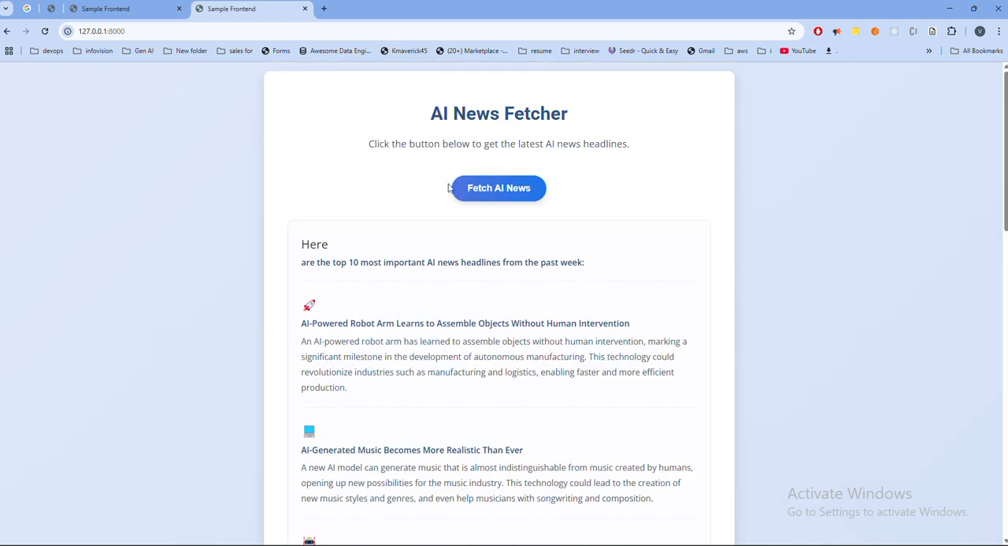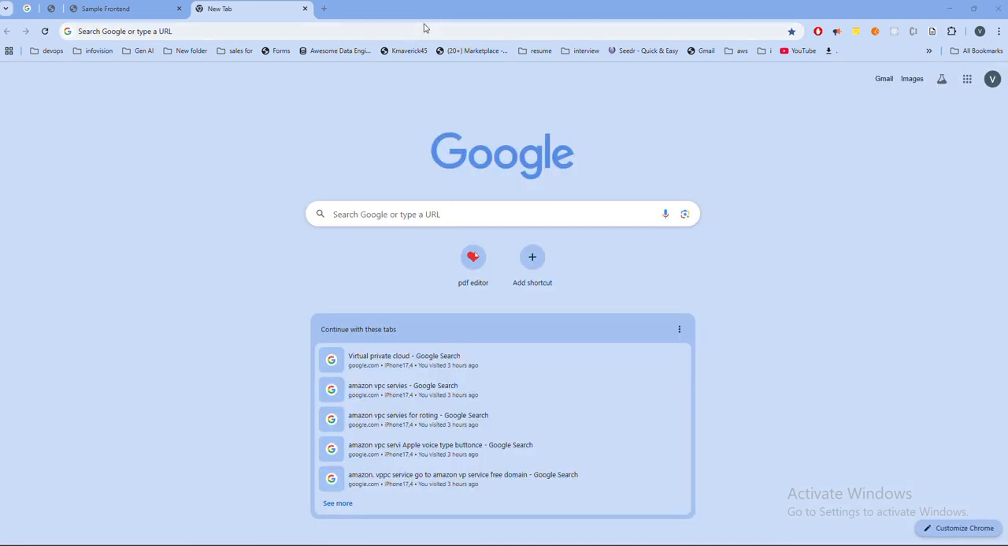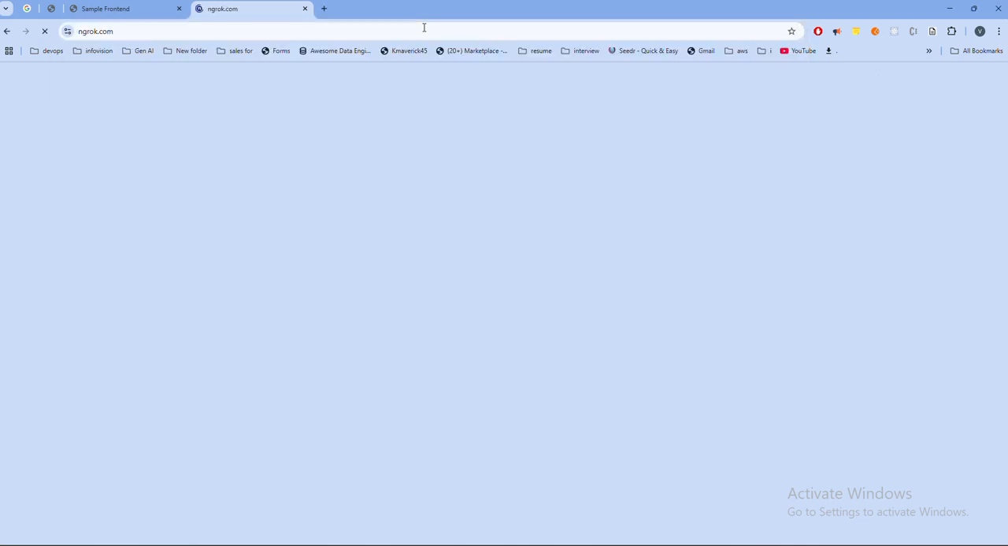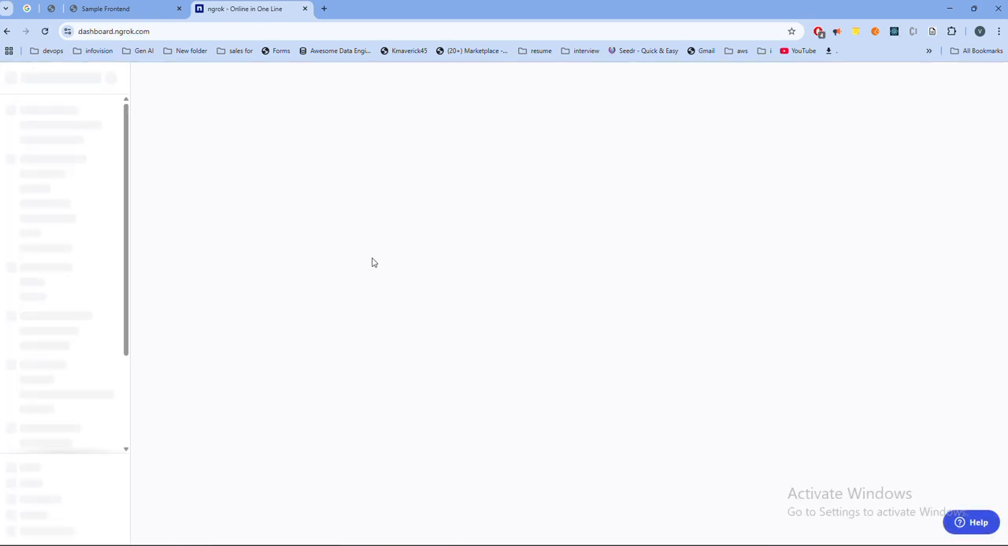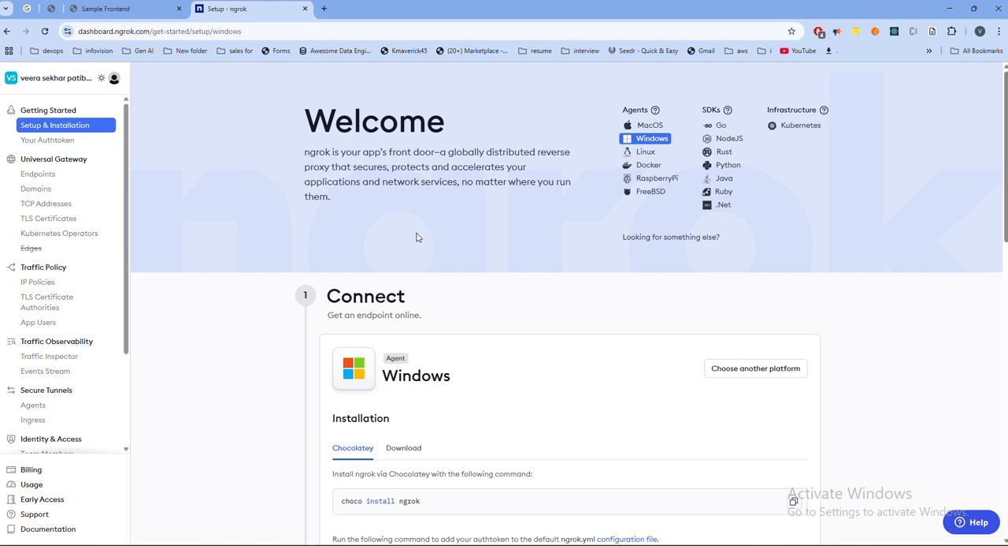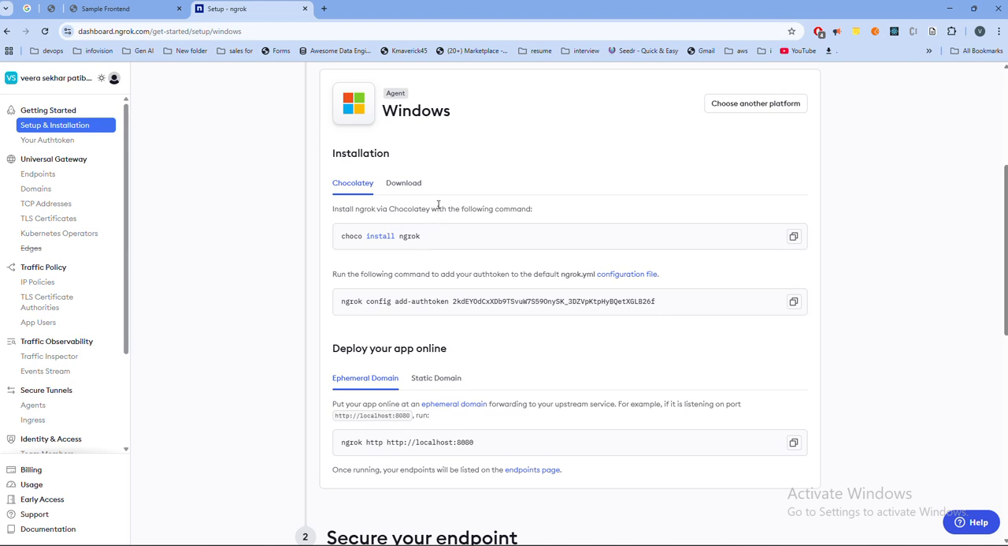Now I'm going to host this on a remote server using ngrok. To host it remotely, we need to go to the ngrok website. Let me show that here. We need to log into that website first. I have already logged in using my Gmail account, so it automatically got logged in. You can create a username and password, or otherwise log in with your Gmail account.